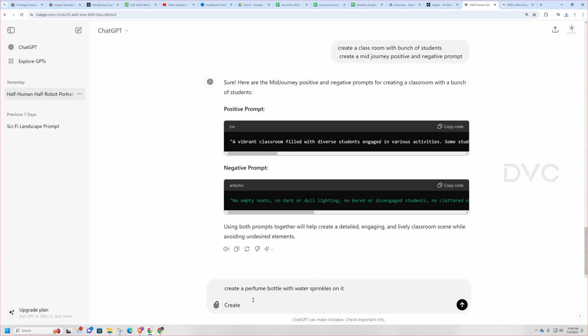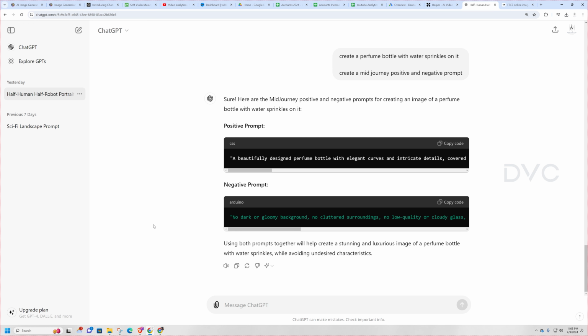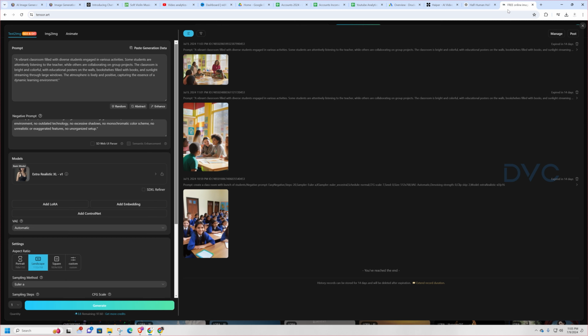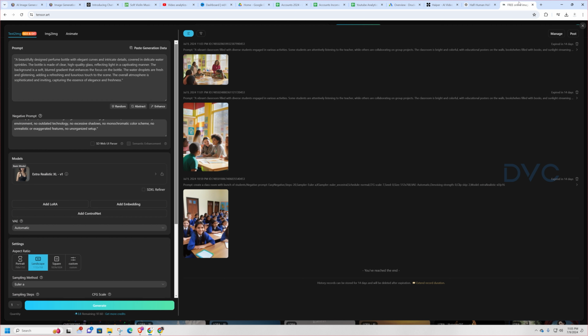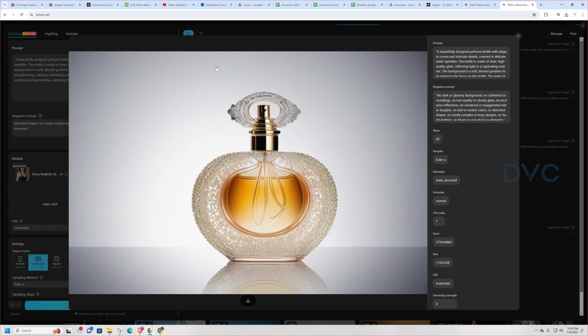Let me just copy this line of the prompt and paste it over here. Press enter. Well, it is generated. Copy the code, come here and paste it in positive. Then copy this code, then paste it over here. Let me generate it now. Well, let me check this.